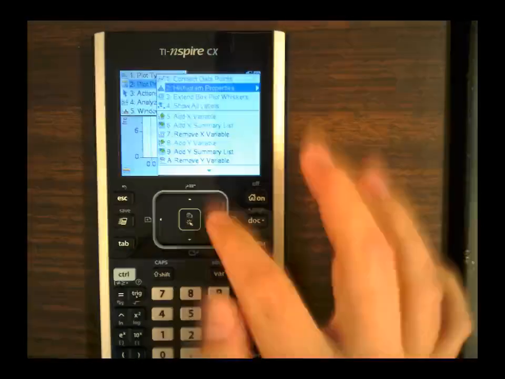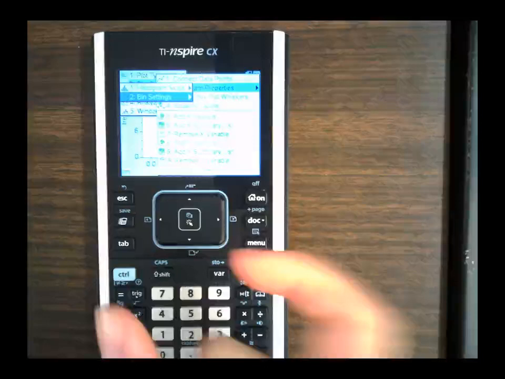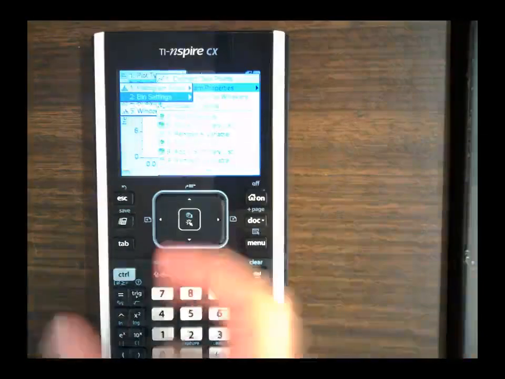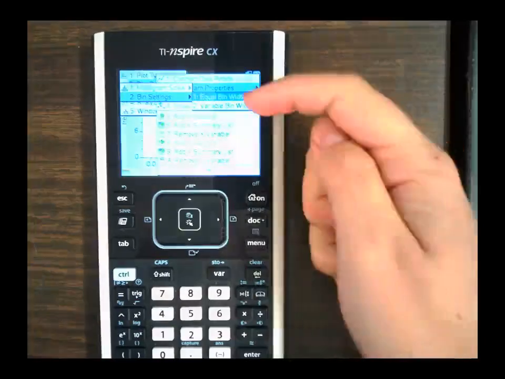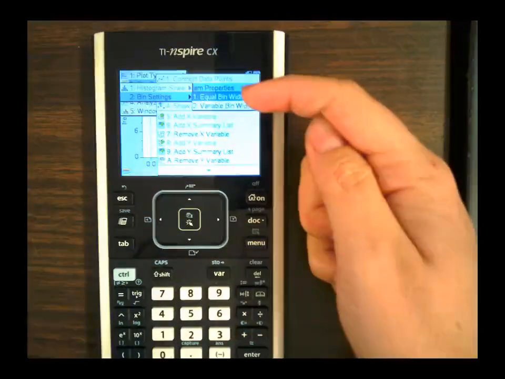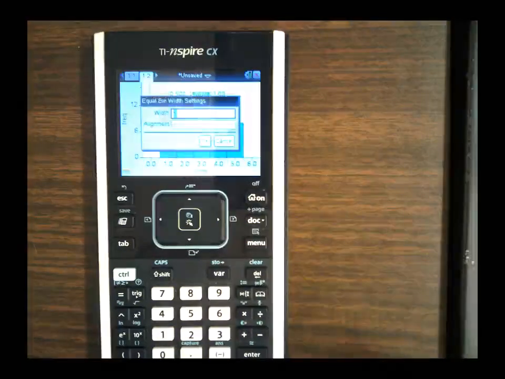Histogram properties. So I'm going to go to histogram properties, and it's bin settings. We call those classes, those little intervals along the x-axis, bins. So we always pick equal bin width. We don't want to use variable bin width ever. Equal bin width, we hit enter.